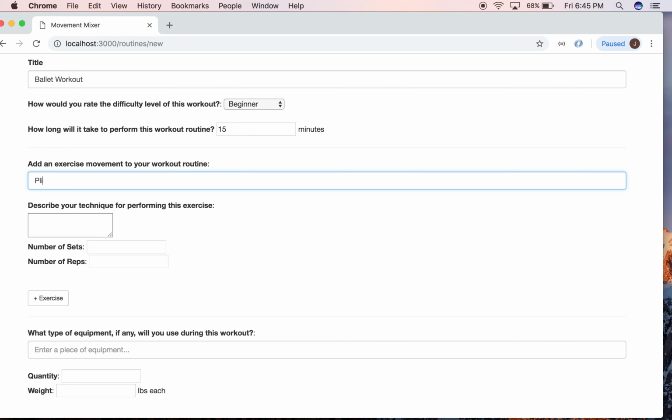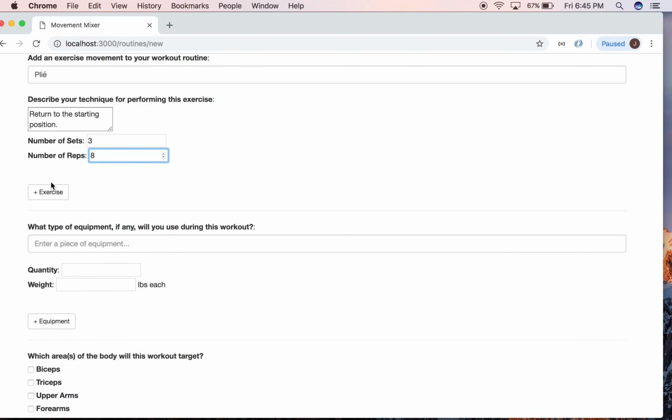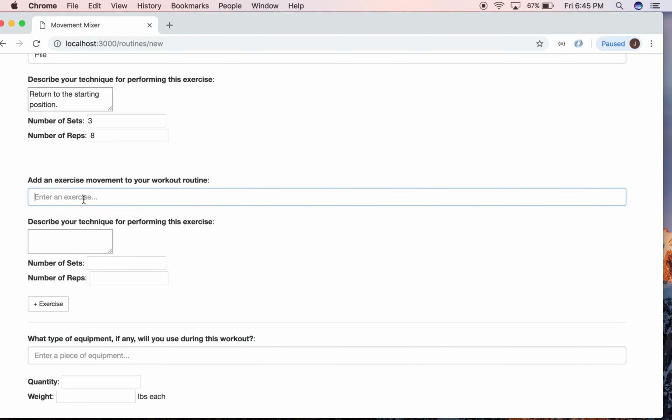The first exercise movement is a plie. Stand with your heels glued together and toes turned outward and apart. Bend your knees and lower yourself. Return to the starting position. I'll perform 3 sets of 8 reps, and I can click this Add Exercise button to render form fields via JavaScript to add a new exercise to my workout routine.